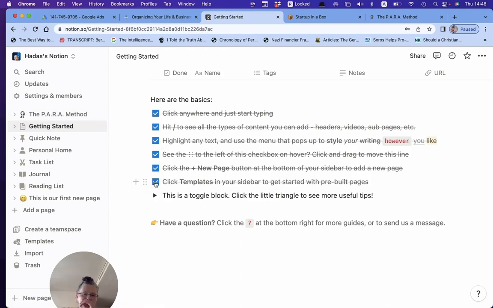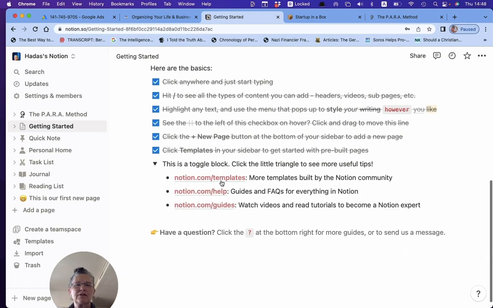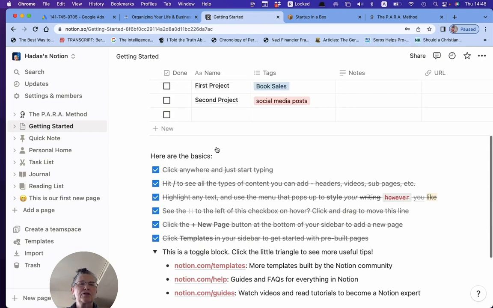Now, the next thing we're going to do here is this is a toggle block. And you're going to click the little triangle to see more useful tips. All right, so these are the templates. That's from the community. These are help guides, etc.